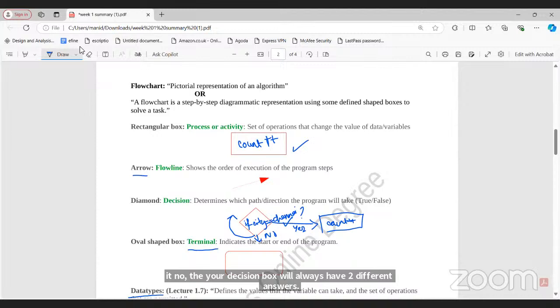Ma'am, in the decision box, is it condition checking with and/or? No, not just and/or. The condition can be anything. That was just one example I took. It can be someone's age.